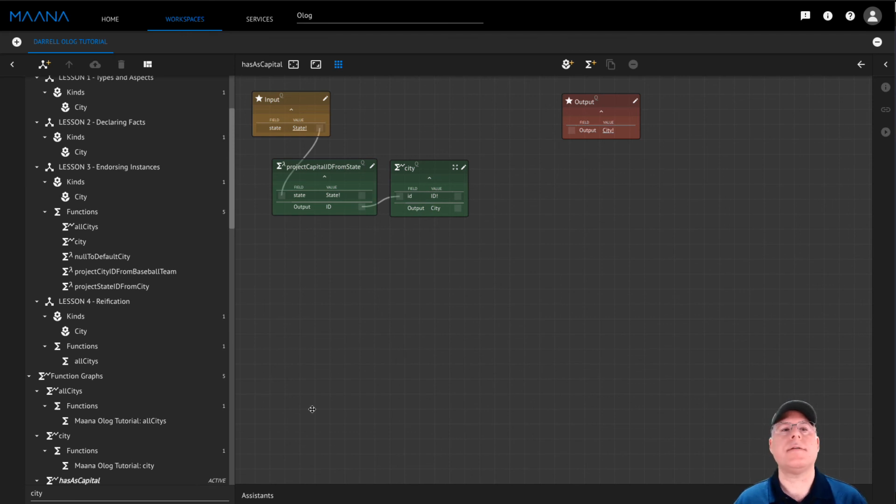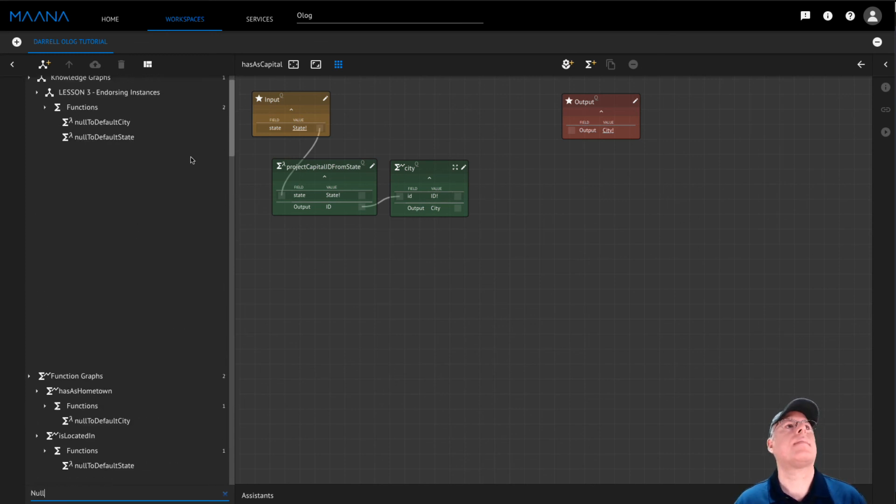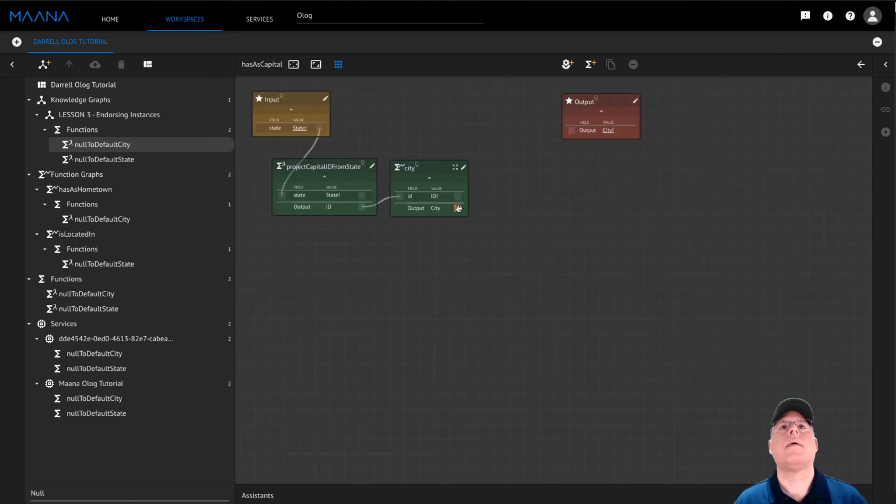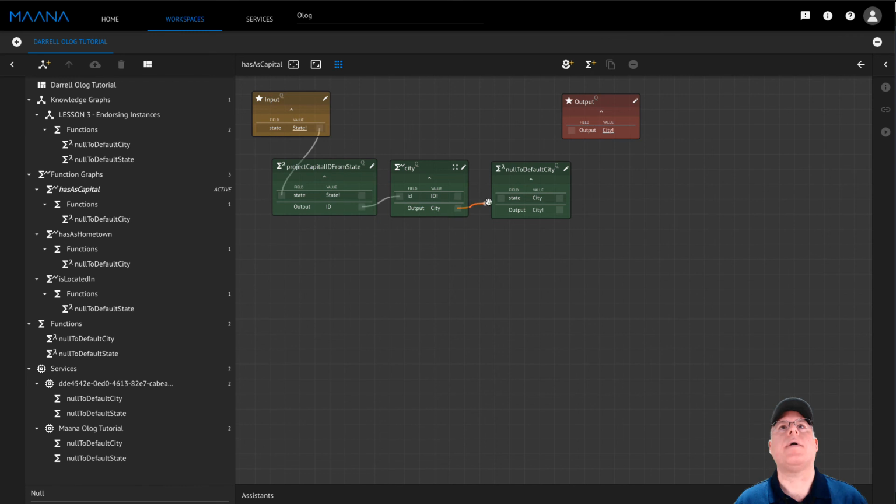So to deal with this, we're going to use that null to default function, null to default city, which will take any null value and turn it into a default city. Now I'm going to implement the other 3 functions using the same pattern, where I project out a field, I look up a value, and then I handle any nulls that I encounter.